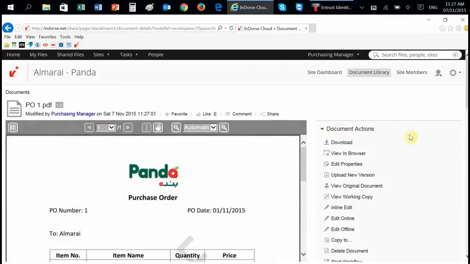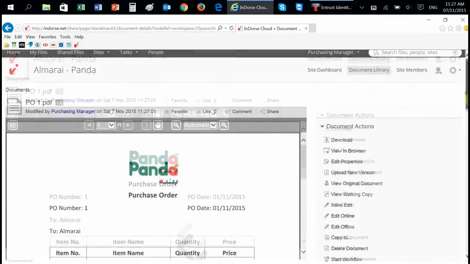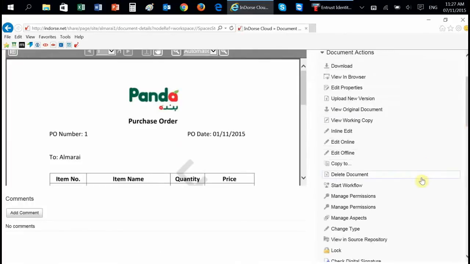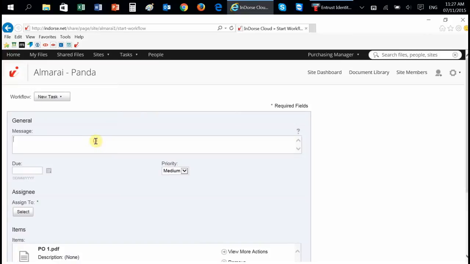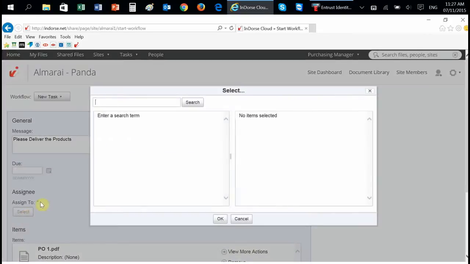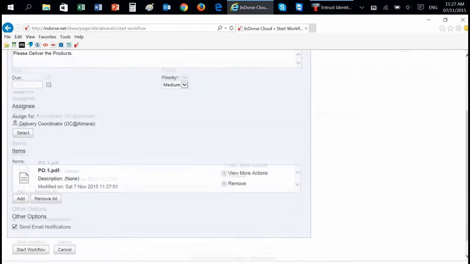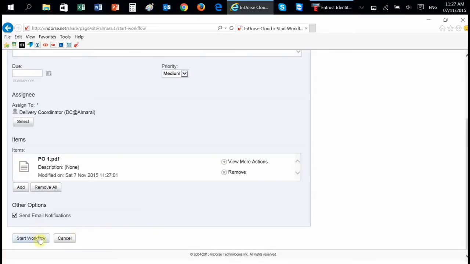To forward the document for further processing, start a workflow by clicking on Workflow option in the menu under Document Actions. Then select a workflow by choosing the Assign a New Task to yourself or a colleague. Send a message prompting the delivery of the products and assign to the delivery coordinator, Almarai in this case. Click OK to assign a contact and click Start Workflow to send the message.